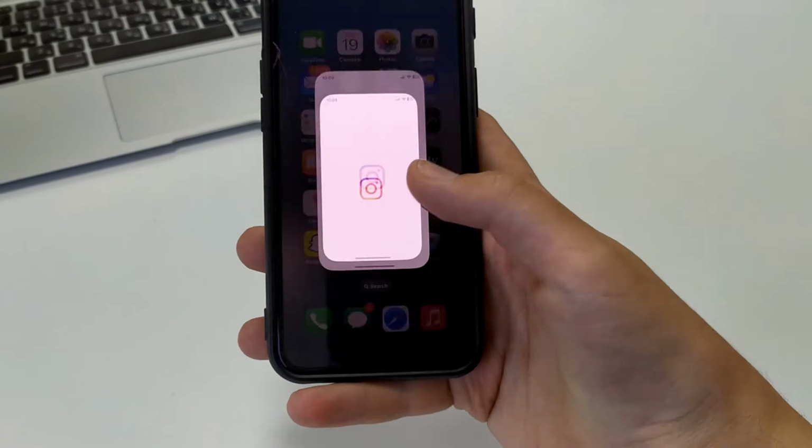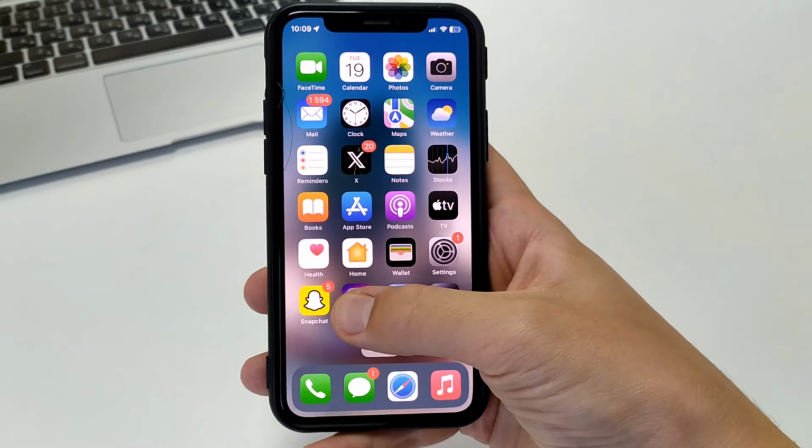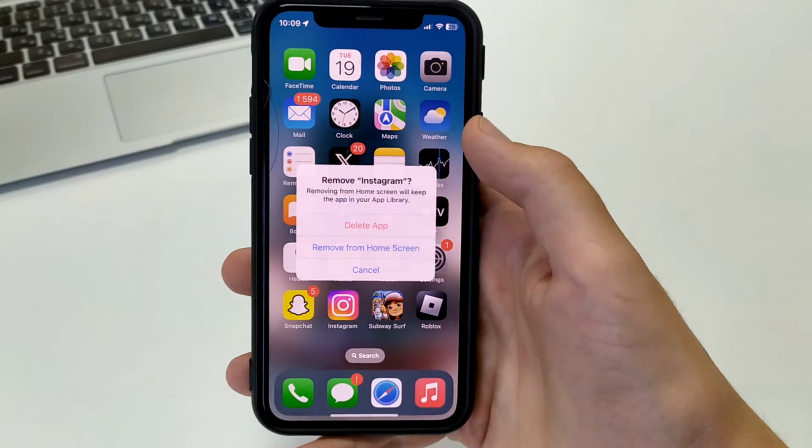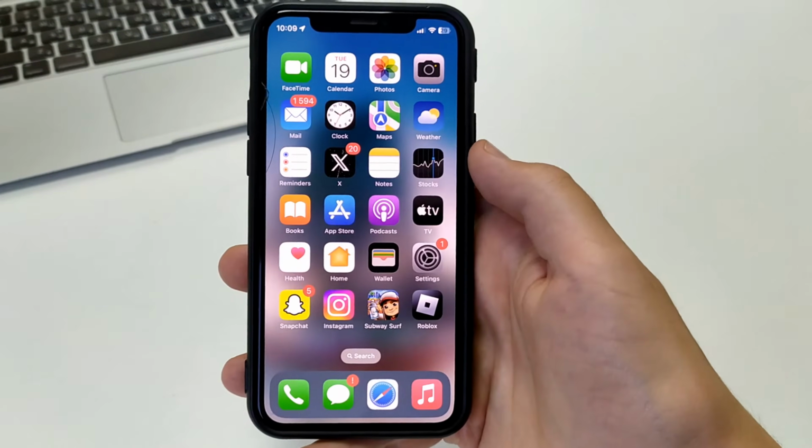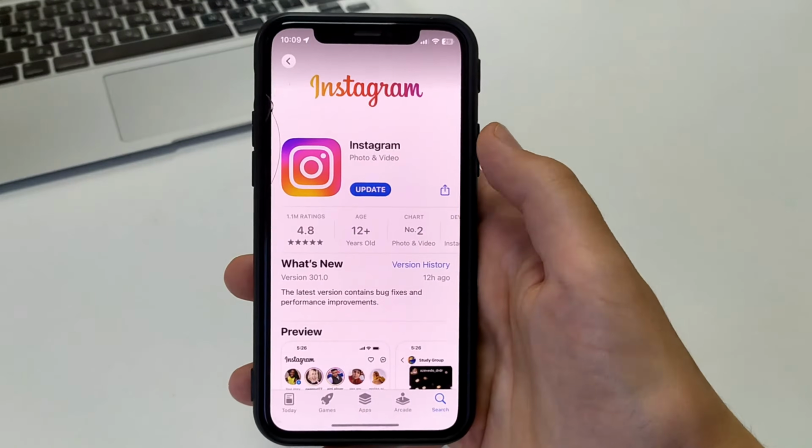The first way. If you go to Instagram, it will crash. You need to delete this app. Click Remove App. Delete app.